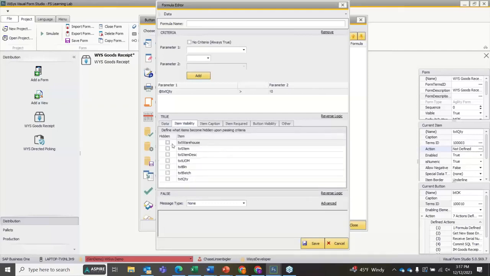I could do visibility. I could hide certain fields. So this comes in handy for batches a lot. If I look and my batch flag says no, then I want to hide my text batch field because it's not a batch tracked item. You could change captions based on something, right? I could have the quantity caption say positive or something.